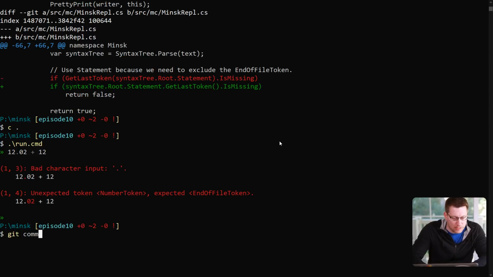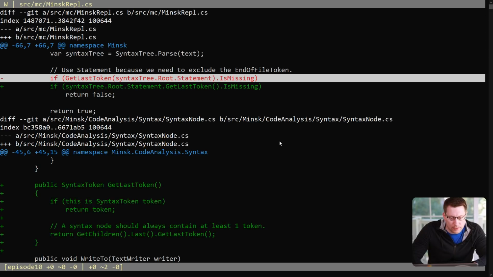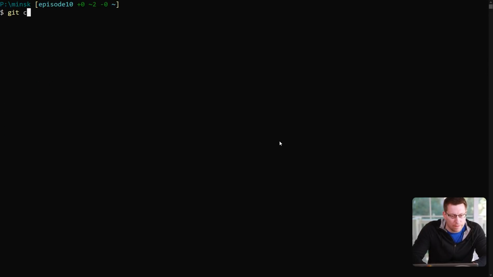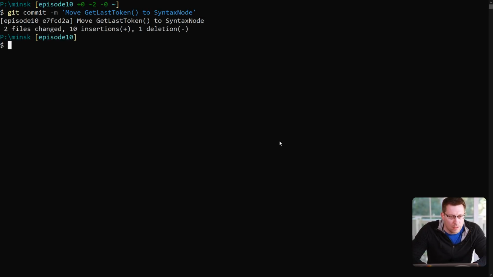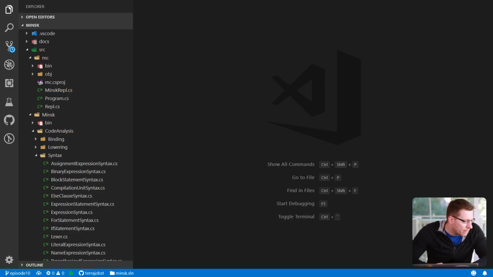Super neat. So let's start with adding this guy. And then we just say move GetLastToken to syntax node. All right.